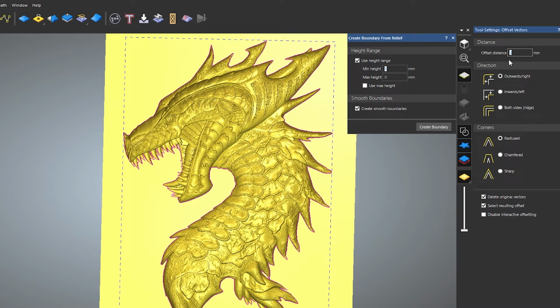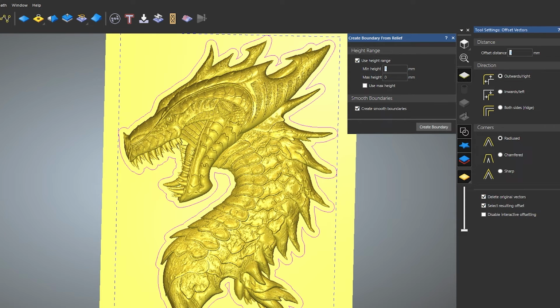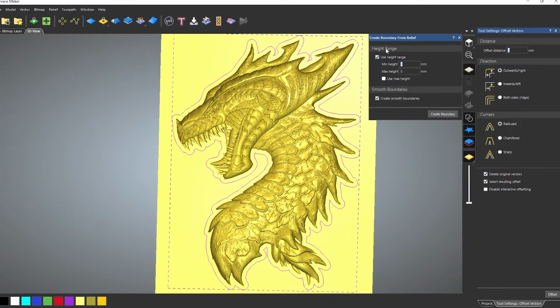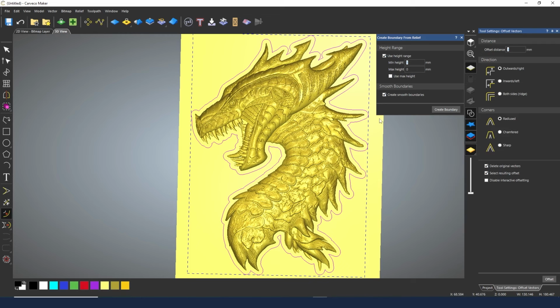So we've got 3 millimeters as the distance, outward is the direction, and we want to leave the corners as radius just to make it a little bit softer. And we also want to make sure the delete original vectors is also ticked, and then create that outline vector. And there we can see we have a border now all around our 3D relief, and it's got some nice softer corners which can often help when we cut this out of the material.